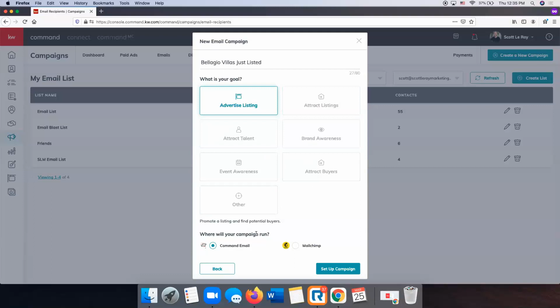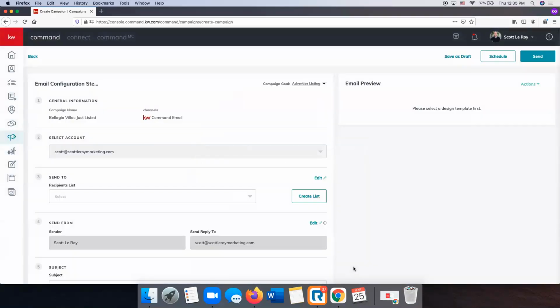And then it asks, where will your campaign run? This is basically asking what email list you're going to send this email blast to, your Command contacts or your MailChimp contacts. So I'm going to go ahead and select Command email and then set up campaign. And it's that same sort of process. We're going to go through these items over here on the left to build our email over here on the right. So step 1 is already completed for us. We have our campaign name, how we're sending it, and then our campaign goal.